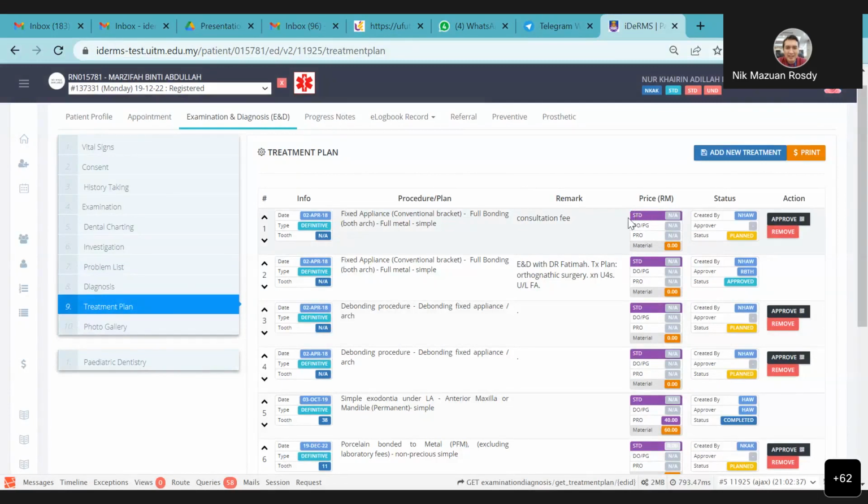Okay, so this price is listed out for student. Normally, student doesn't have any fees. Created by who? And the status now is plan only, not approved yet. Once I approve, it will become the approve button like this. So once you have approved, you can start the treatment.